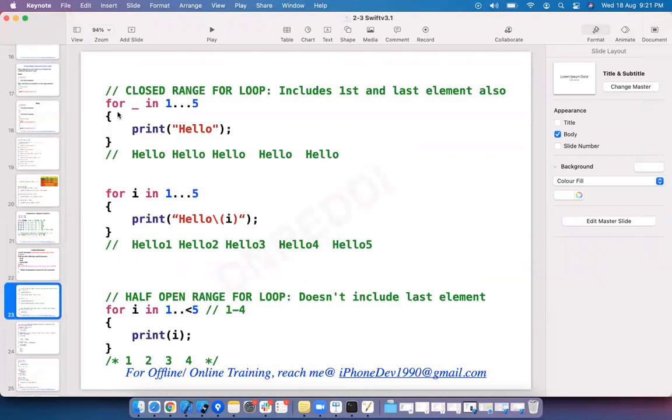These are the control statements. We have for. If you do not want to use this value, please simply use the underscore. If you want to use the value, then use an identifier and use the same identifier here. This is a half open range, which does not include the last value.